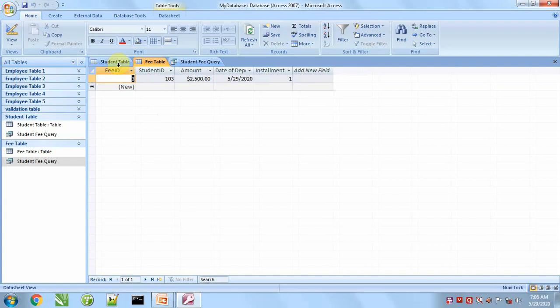But the limitation is this: both these tables first have to be related with the help of a relationship based on a primary key and foreign key. In the student table, student ID is the primary key, and in the fees table this student ID is the foreign key because it depends for its existence on the student ID in the student table. Like this we can make a query based on two, three or multiple tables.